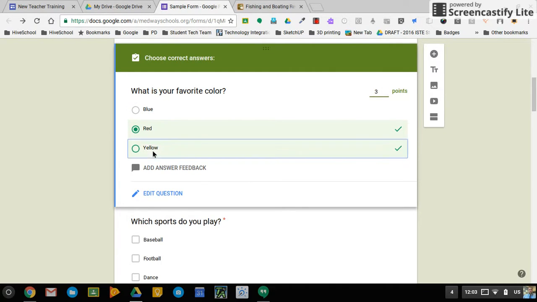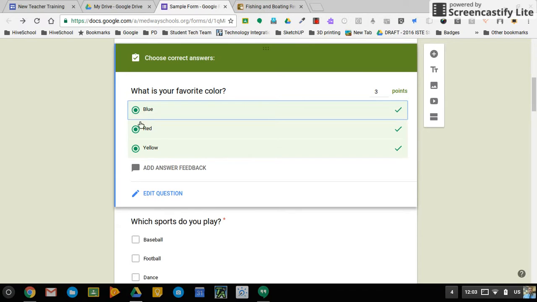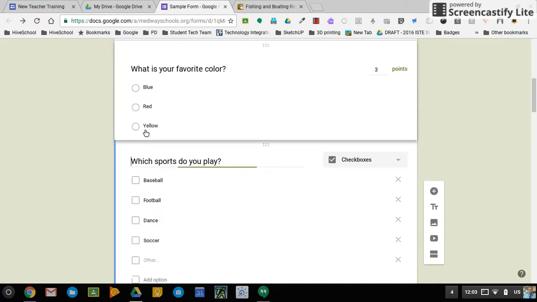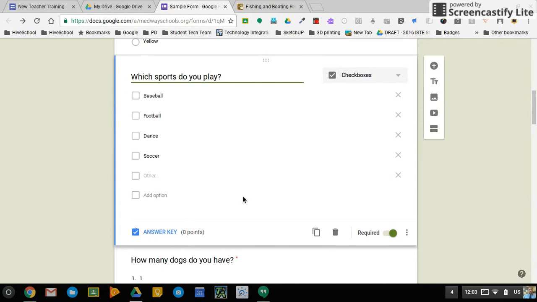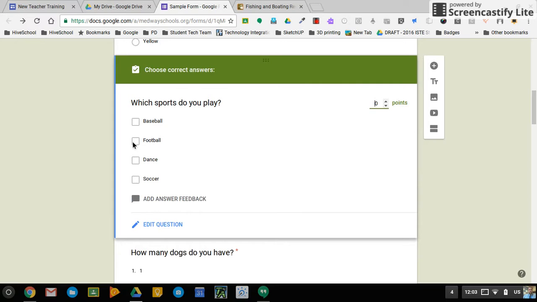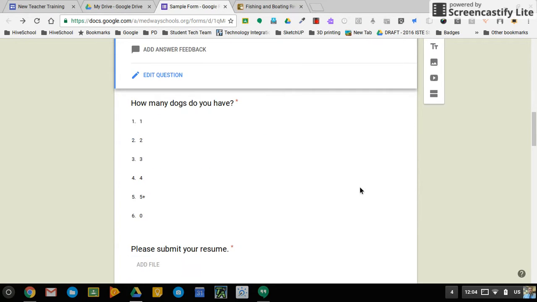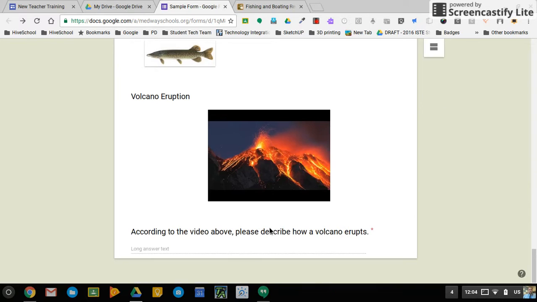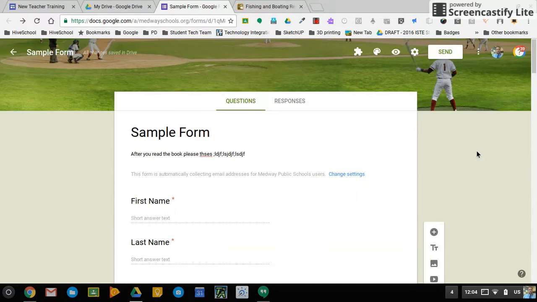For question 3, you can change your correct answer. Maybe there are multiple correct answers. Okay, maybe they're all correct. Maybe only some, or you can say for this answer key, football and dance are the 2 correct answers. Question 4. So you dictate your answer key all the way through. This will allow it to be auto-graded later, and we'll go check that out at another time.